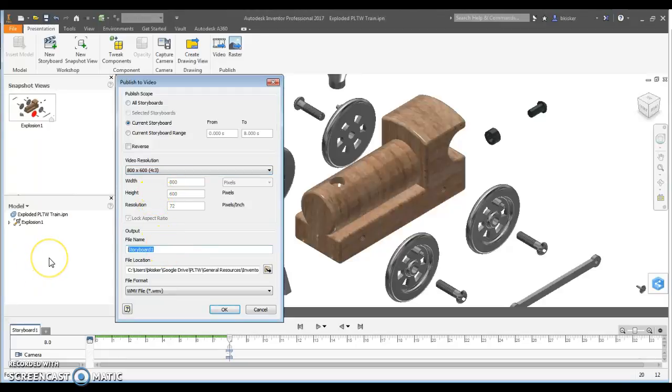File name, give it a name here. Let's call this like PLTW. Now we'll just call it miniature train exploded assembly. And down below, unless you change it, it will default to save in your project folder with all of your other files for the train. You can change the format if you want to, but WMV is fine, and you just click OK.